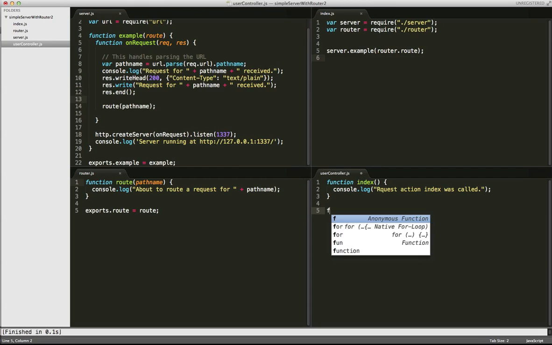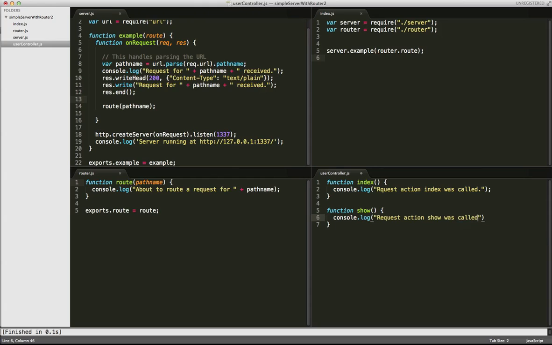And let's go ahead and do the same thing for show. And do the same thing in terms of logging: request action show was called. And now, just like we've done with the other modules, we want to export our index function, and we'll call it index. And we want to export our show function, and we're going to call it show.